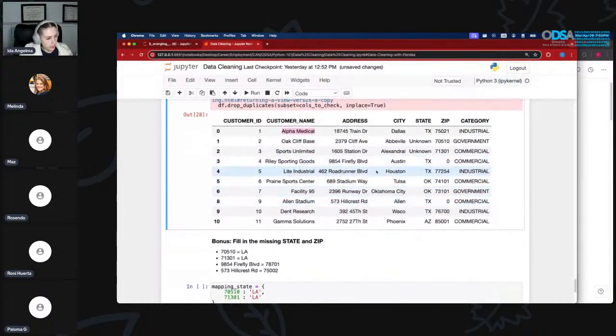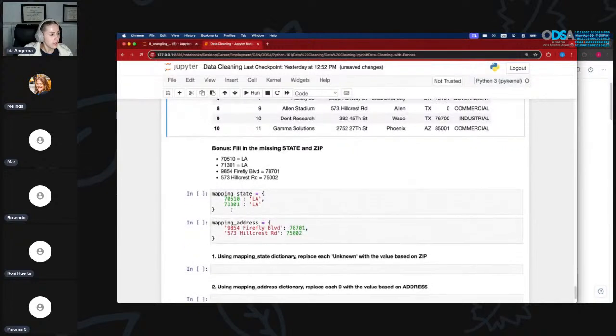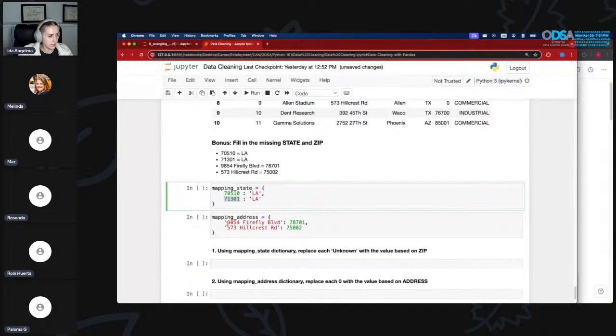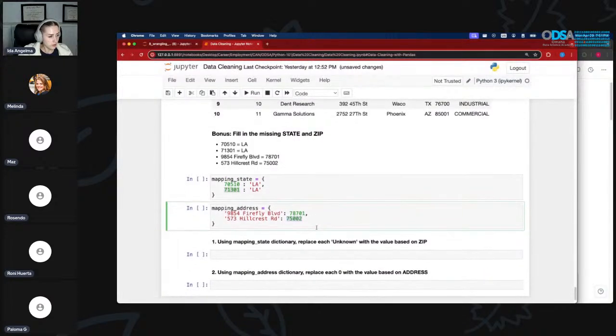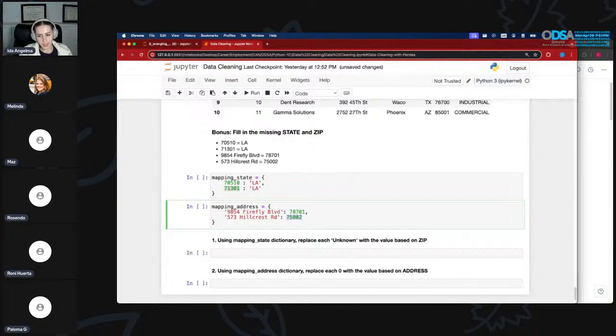So lastly, what we can do is fill in the missing state and zip, because that is information that you can find out without having access to the original data set. You could technically look at the zip code, and you can also look at the address. So here we have a dictionary mapping state. So this zip code maps to LA, this zip code maps to LA, and this address maps to this zip code, and this address maps to this zip code. And this one, don't get intimidated by it. It's going to be a little bit of code.